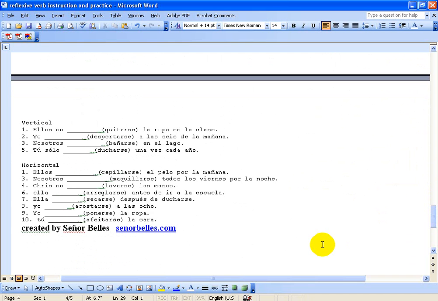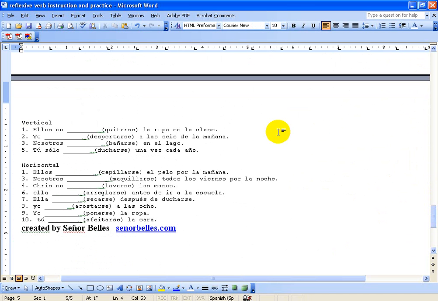All right, so we got vertical. 1. Ellos no se quitan la ropa en la clase. I'll write the answers over here so you can see them. Ellos no se quitan. 2. Yo me despierto. 3. Nosotros nos bañamos. 5 vertical. Tú solo te duchas. All right, horizontal. Ellos se cepillan.